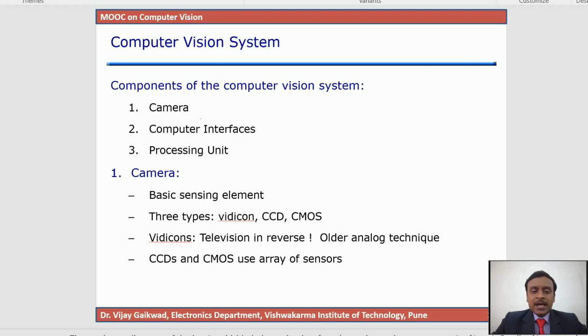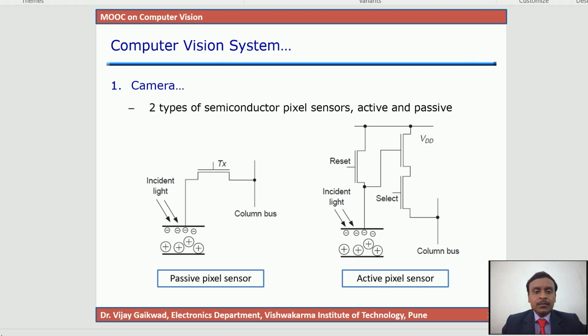So CCDs and CMOS use arrays of sensors and the light falls on those arrays of sensors. That light gets converted into electric charge and that charge is propagated to the next step. There are two types of semiconductor pixel sensors which are either active or passive. So either of the cameras, let it be a CCD or CMOS, it contains the pixel sensors through which light is captured. So there are two categories of these pixel sensors called active and passive.